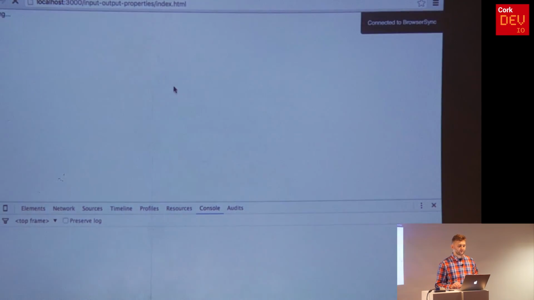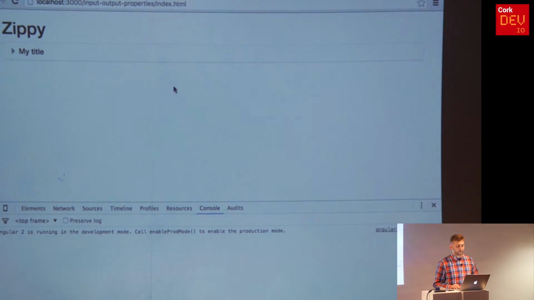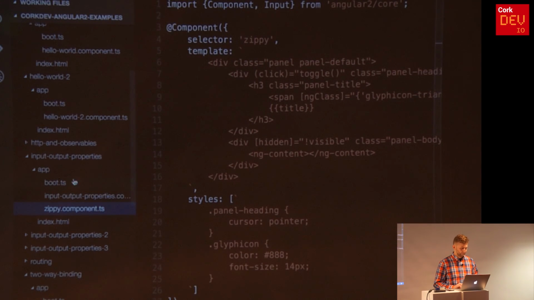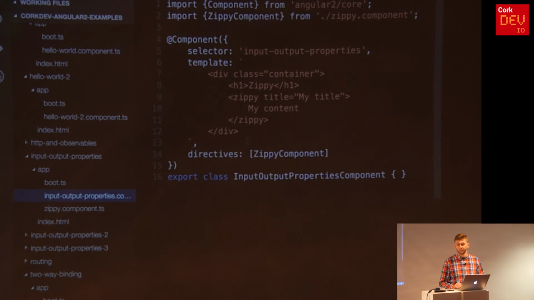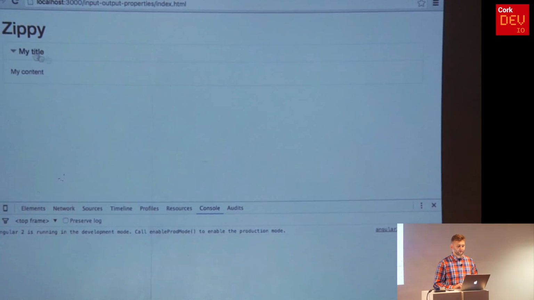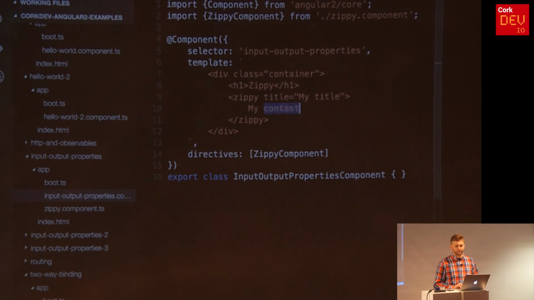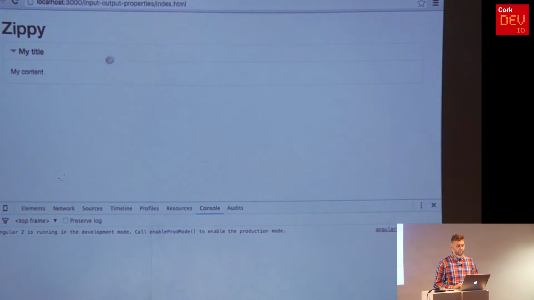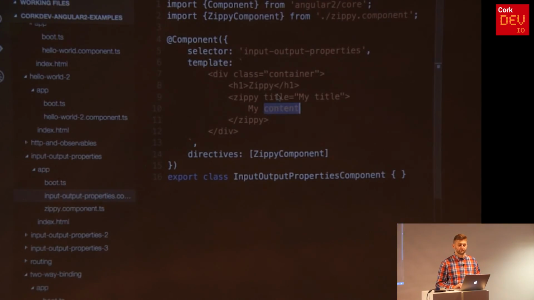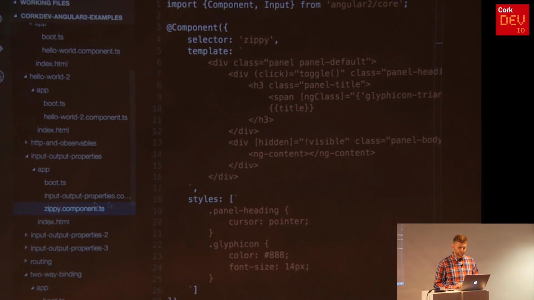So this is a very basic Angular component, which is called zippy. We have my title value, and I can click on that to expand it. It's very easy, and that's how it looks. That's all I have to write. I'm going to write zippy with title, which is my title, as you can see here. And inside my component, I can use my content, which is just here. So the usage of components is extremely easy in Angular. Let's have a look at how a zippy component looks.